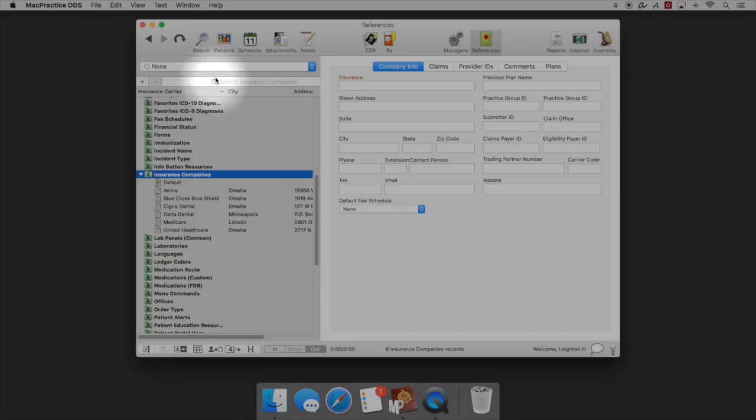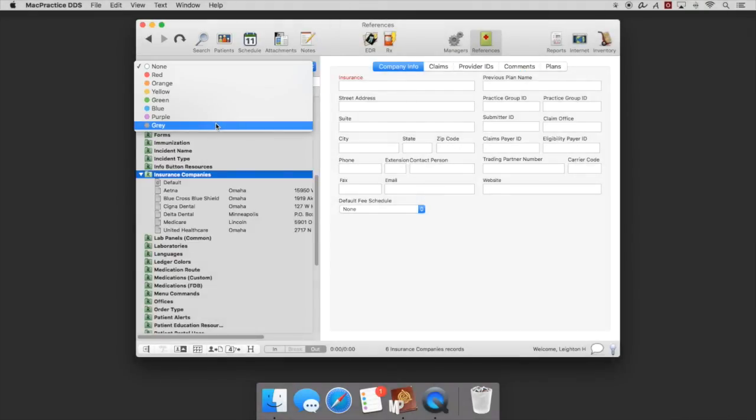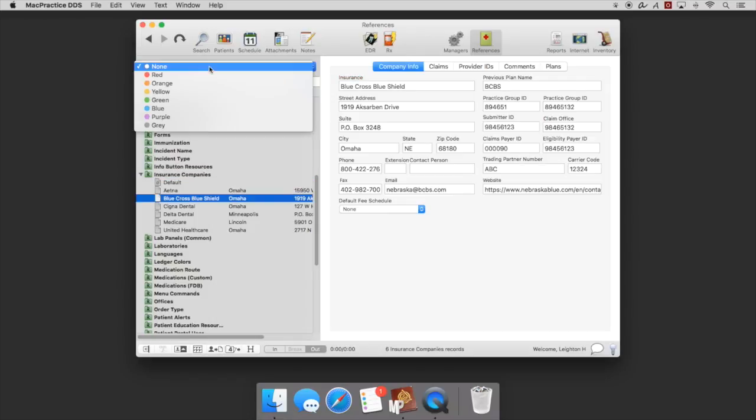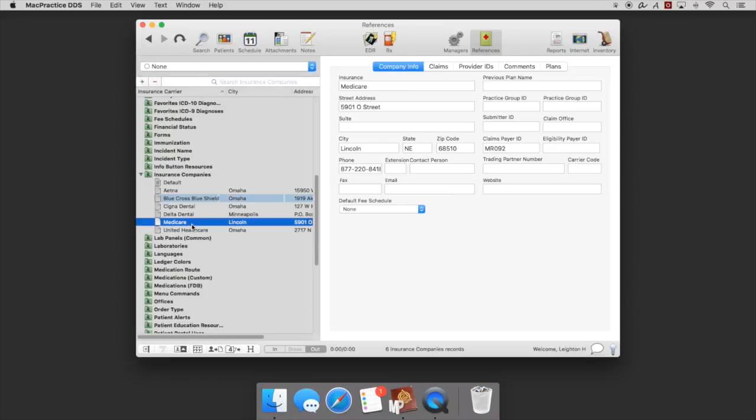Right above the sidebar search, you will see a pop-up menu with a bunch of color labels inside. These sidebar color labels allow you to color code items in your sidebar. To colorize an item, make sure it is selected and pick a label from the pop-up menu. You may have to deselect the item to see the color.